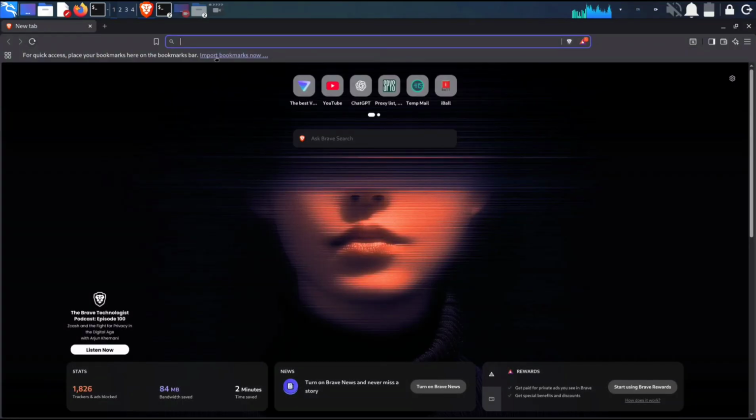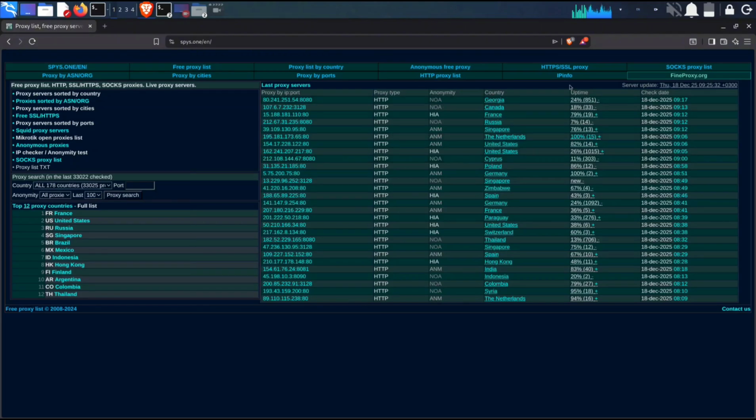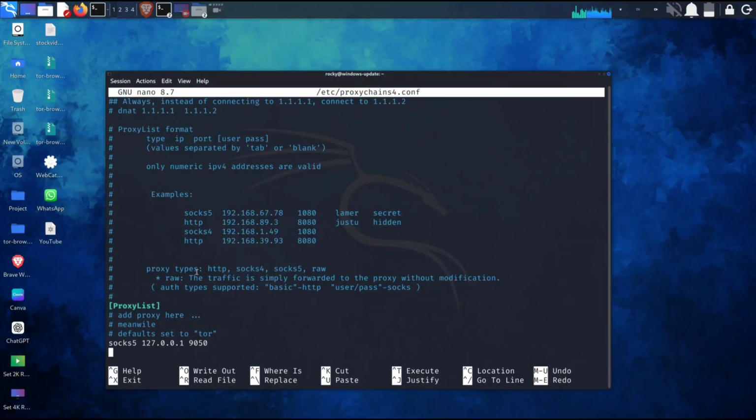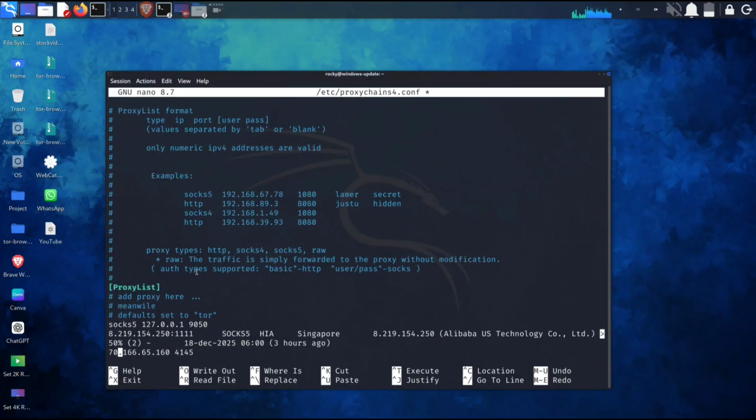For this demo, we'll use some free proxies from spys.one. Quick warning, most free proxies do not work reliably. Some are dead, some reject connections, some throttle traffic, and some might work but are very slow. Paid or private proxies always give better performance and consistency. Copy a few proxies and paste them into the configuration file, using the proxy format we discussed earlier.